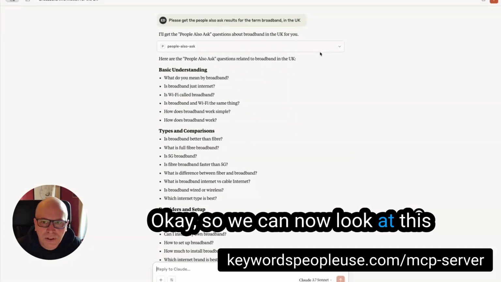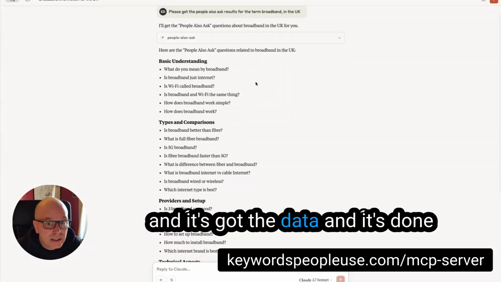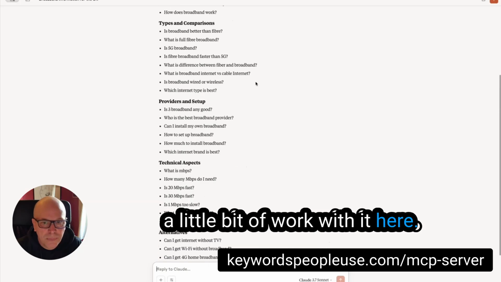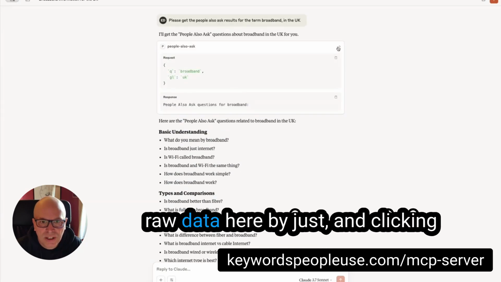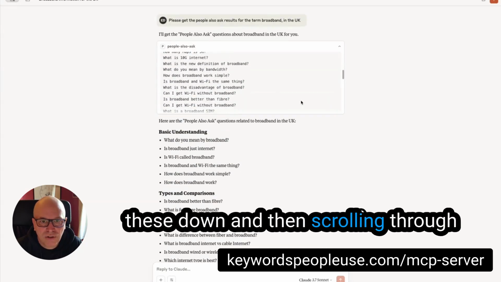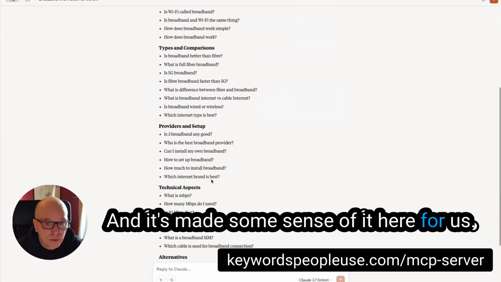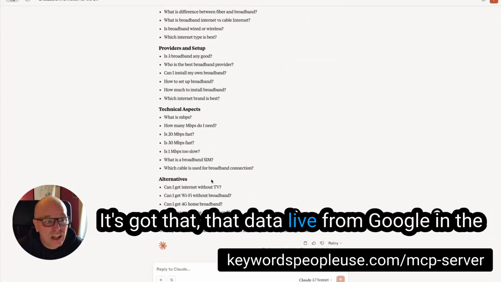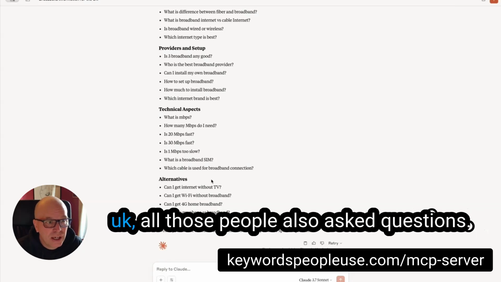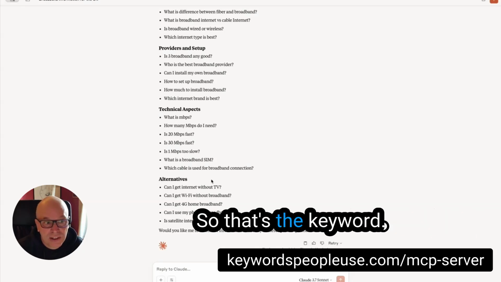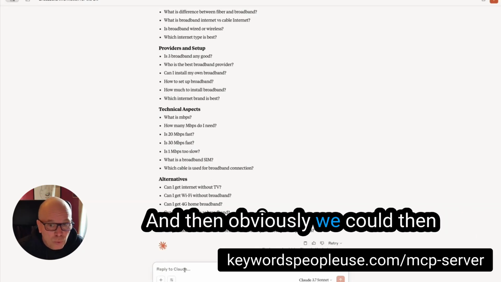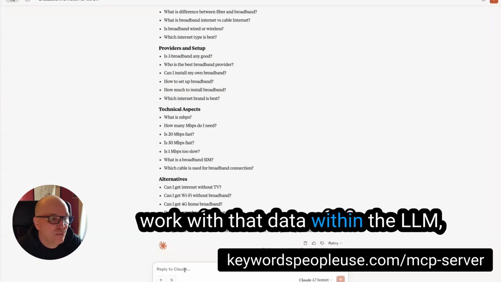Okay, so we can now look at this, and it's got the data and it's doing a little bit of work with it here. You can also see the raw data by just clicking these down and then scrolling through what the raw data it got back was. So that's one thing, it's got that data live from Google in the UK, all those PeopleUse questions for the keyword. And then obviously we could then work with that data within the LLM.